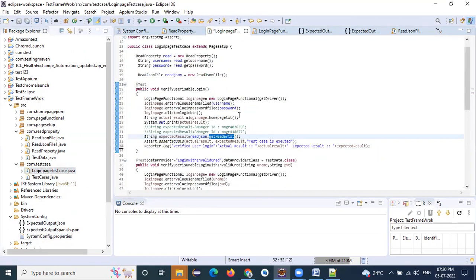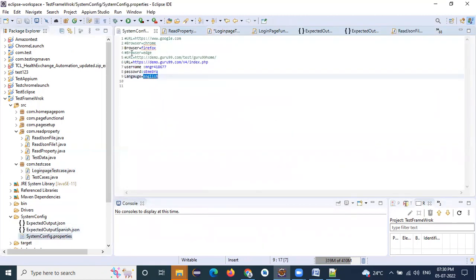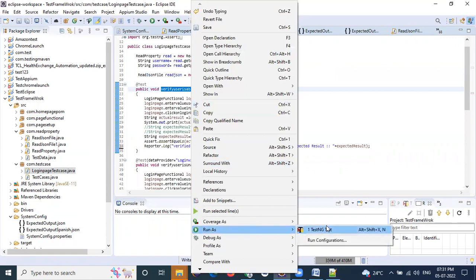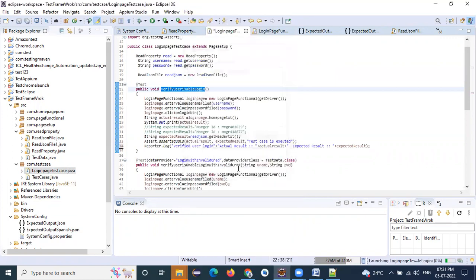So, login page test case. It will launch. Yeah, this is our URL. This is the username and password they are passing. Our language is English, so our test case will execute in English. I will run as a TestNG test. So it should execute.